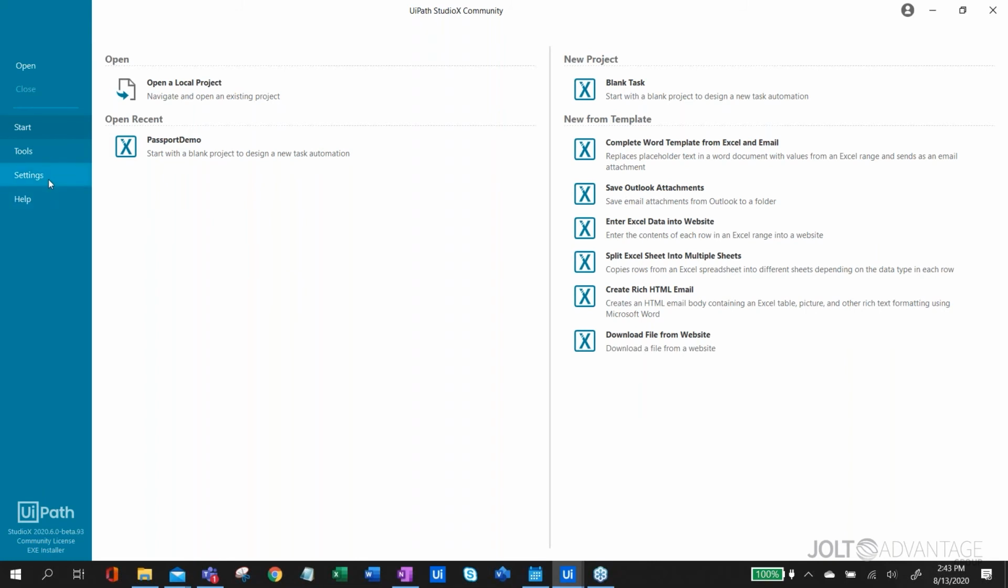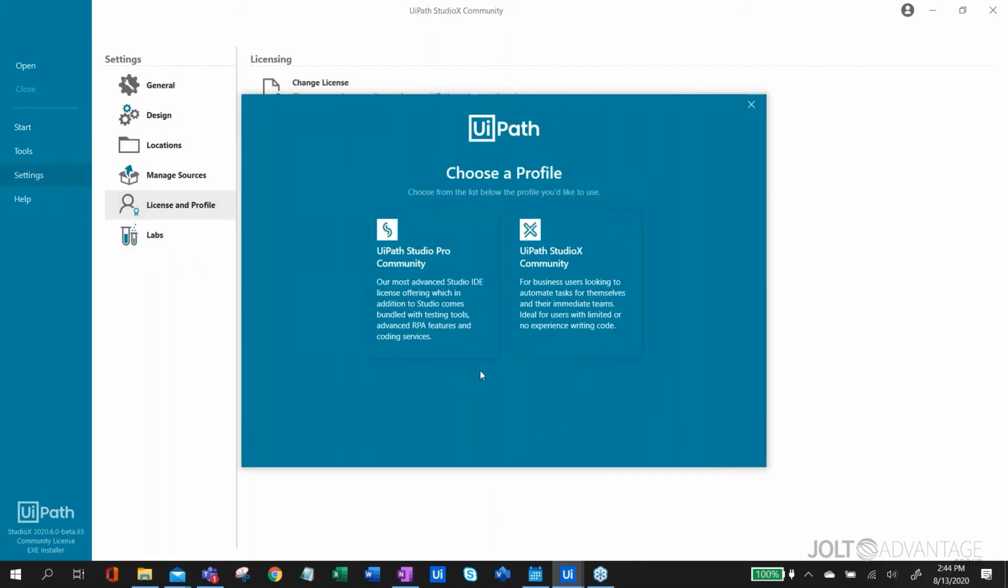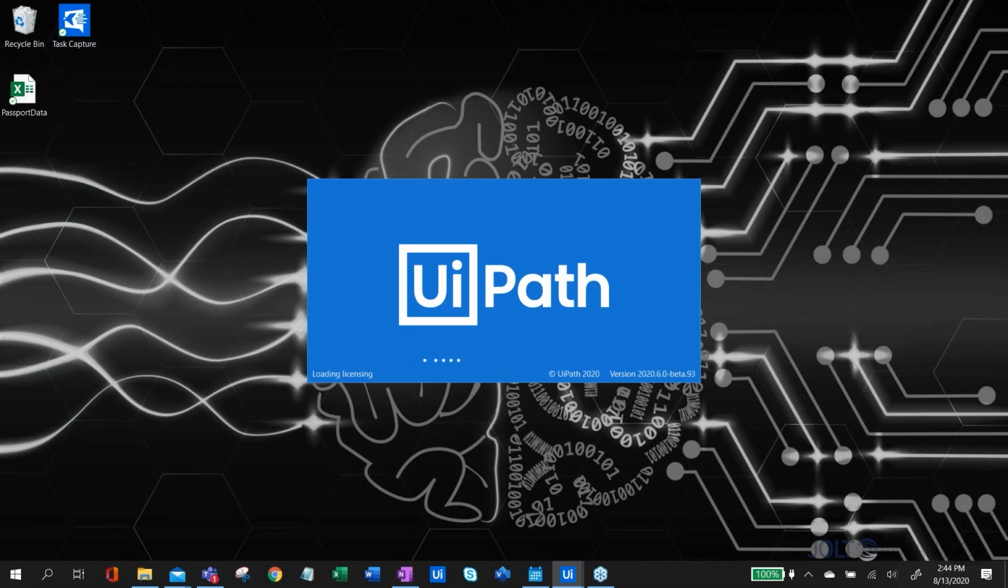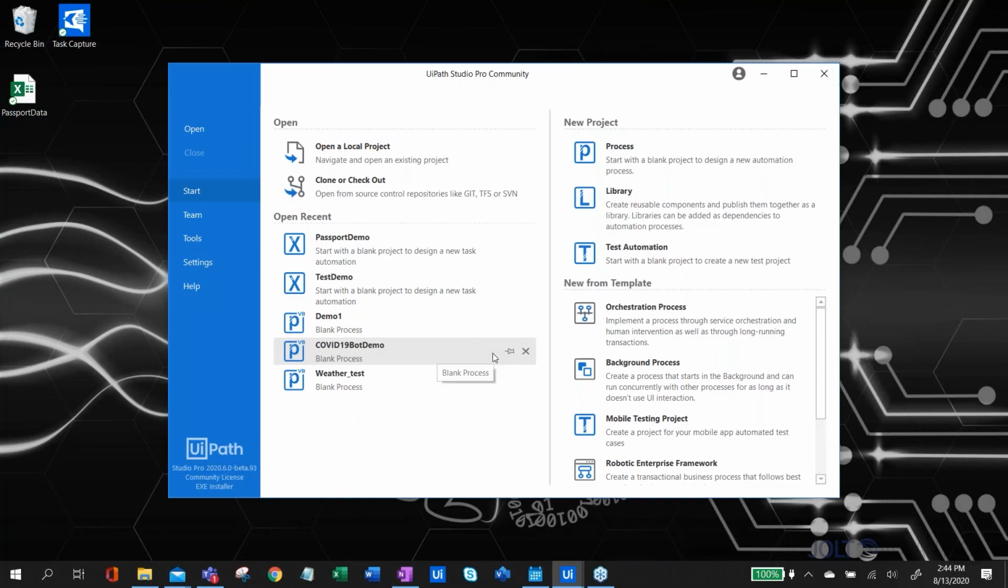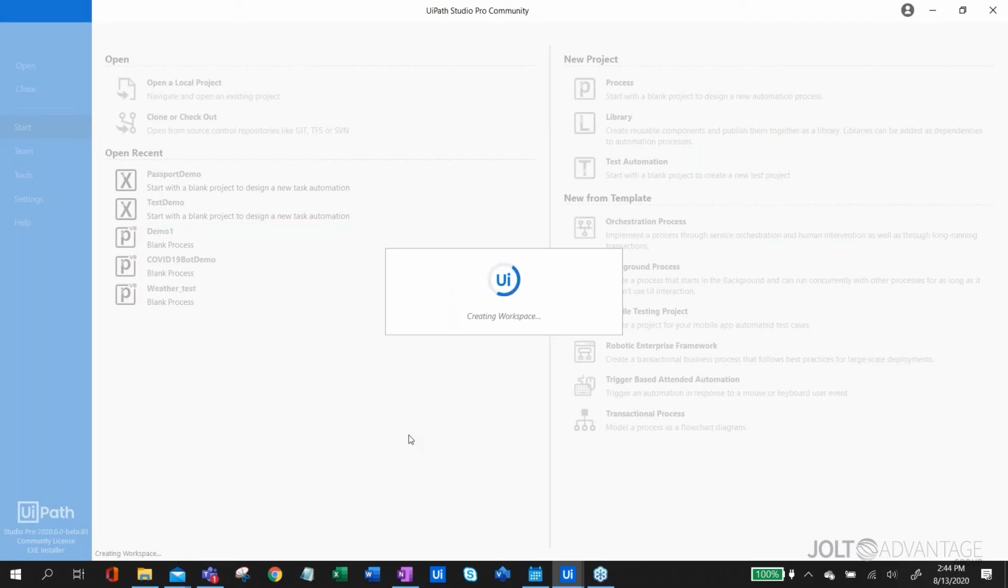And to switch over to Studio, if I go to Settings, then License and Profiles, here I can choose StudioX or Studio. And now that I chose Studio, it's just reconfiguring, and we'll open it up. And here we'll see Passport Demo, and we can see the X. So that shows us that it was built in StudioX, and we can open it up in Studio.